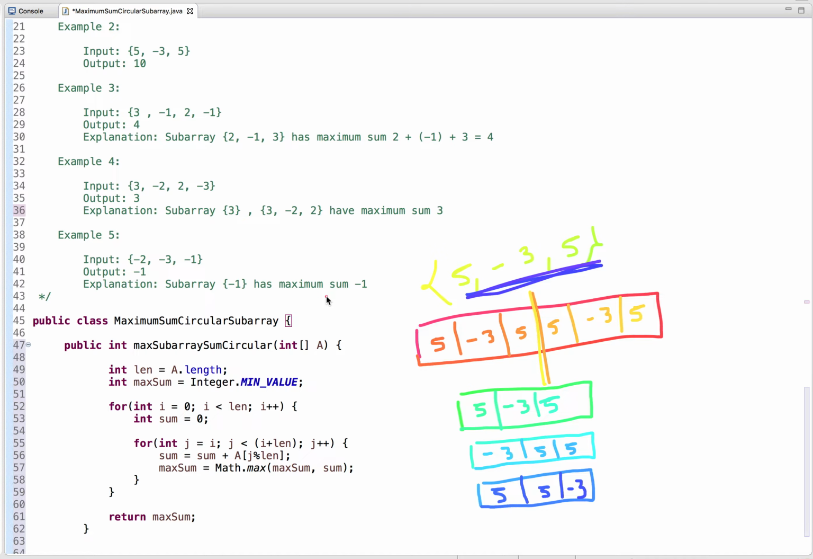Let's start with the easiest approach, and the easiest approach is to try out all the combinations of subarrays to find the subarray whose sum is maximum. At any point I'm traversing an array element up to the size of the array. And why up to the size of the array? Because we have to include each array element once.